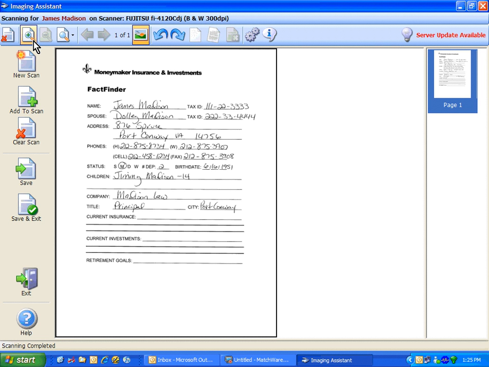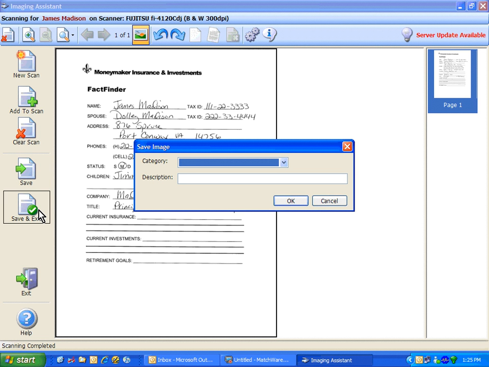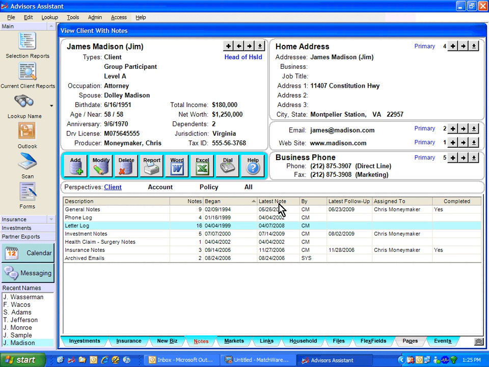Once the scan is complete, just click on the Save and Exit icon, and then provide a category and enter a description. The category allows you to sort your documents and group them together by category on the screen. And the category codes can be customized by you from inside Advisor's Assistant.